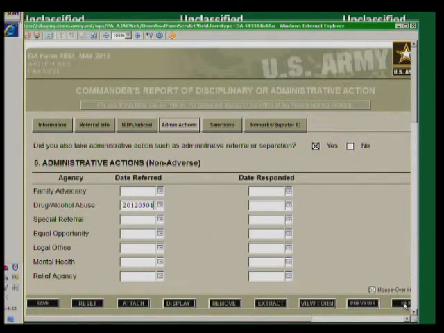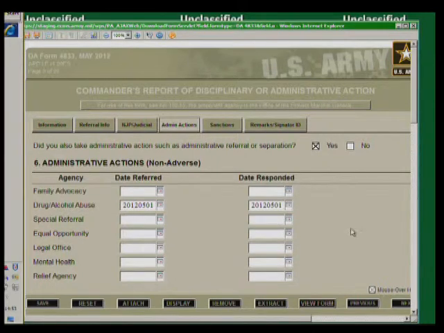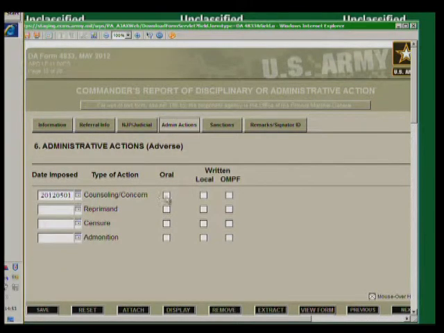The first selection you may make will be for non-adverse actions. If you imposed any non-adverse actions, enter the date imposed and the date responded on this screen. When you are complete, press Next to go forward. After you fill out the date of the adverse action, you must check the boxes to indicate the details. When you are complete, press Next to go forward.